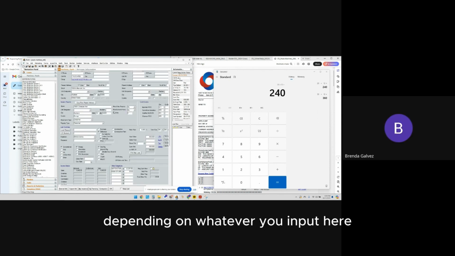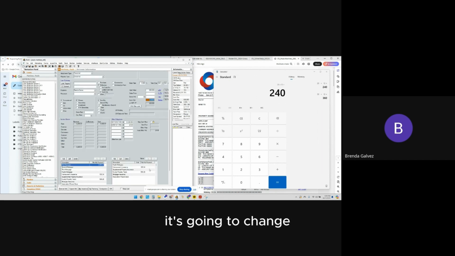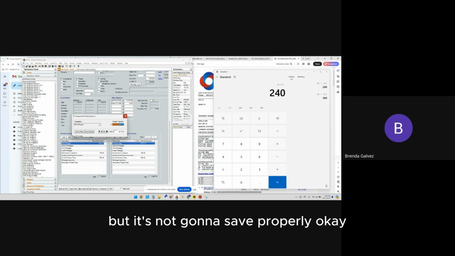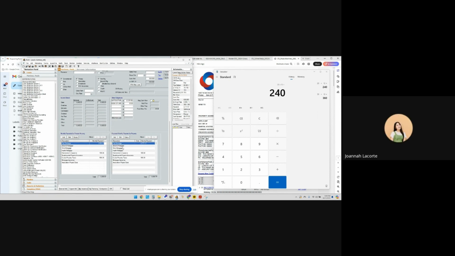That's going to change depending on whatever you input here. If you change the loan amount, it's going to change. If you change the rate, it's going to change. But there's no way for you to manually change this. You can click on it and change it, but it's not going to save properly. Now, homeowners insurance.